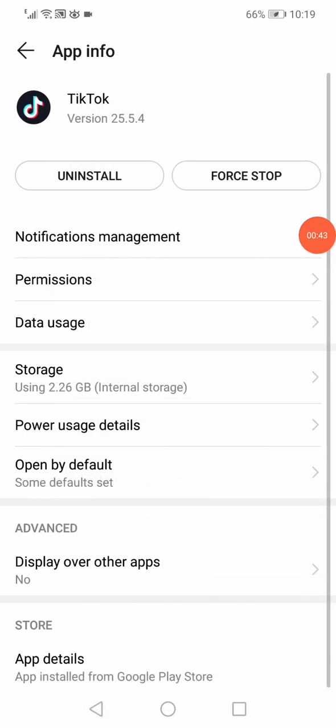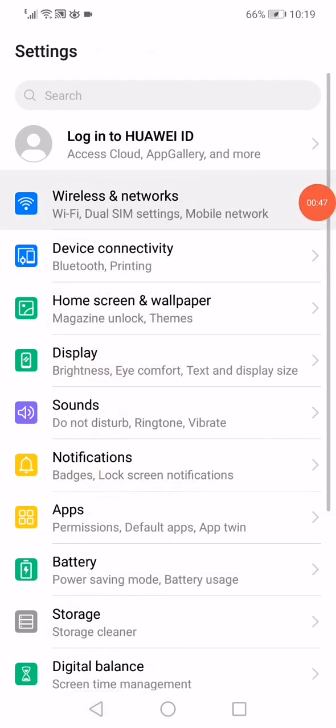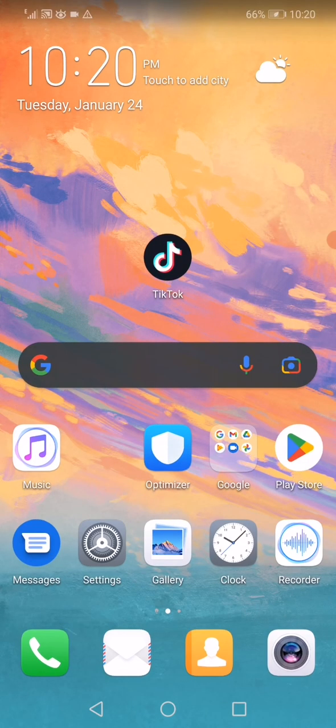And now all what you want to do next is go back into the settings of your phone, click on wireless and networks, and then go to the airplane mode and enable it and then disable it back. Now all what you want to do next is very simple, just restart your phone and reopen TikTok.